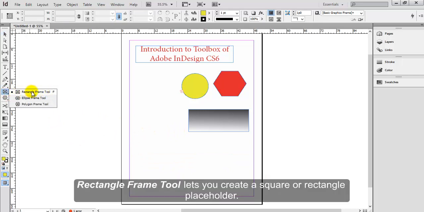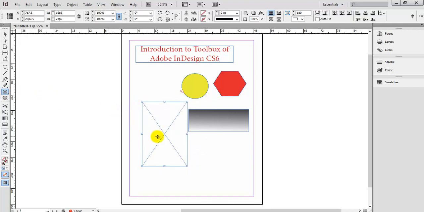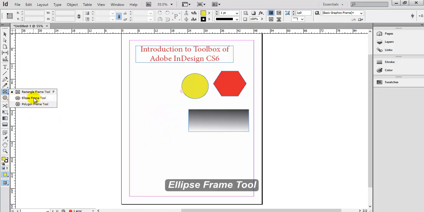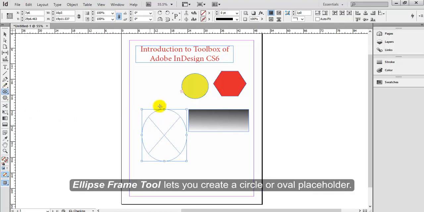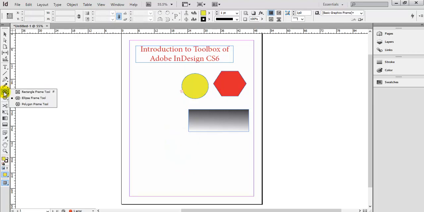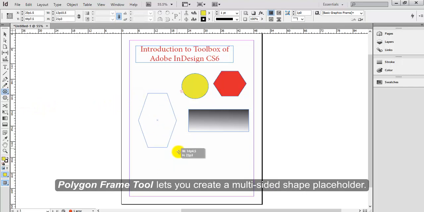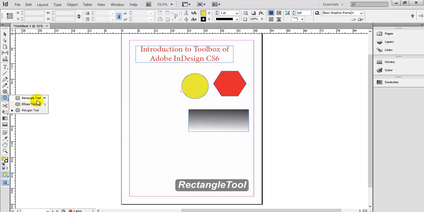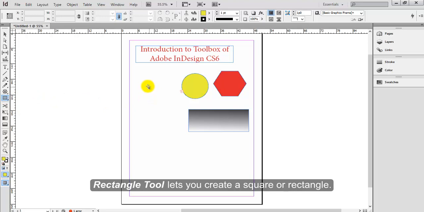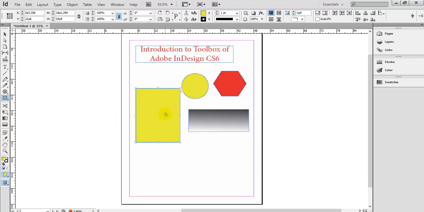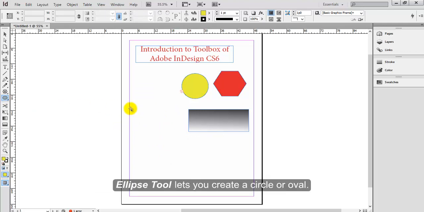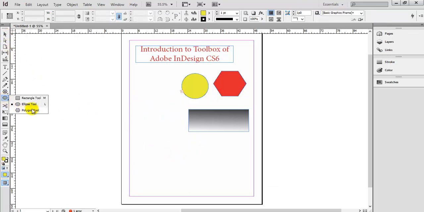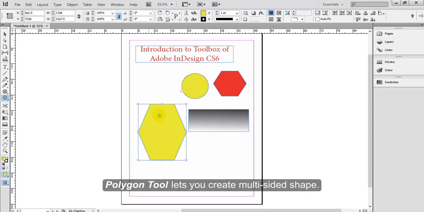Rectangle frame tool. Rectangle frame tool lets you create a square or rectangle placeholder. Ellipse frame tool. Ellipse frame tool lets you create a circle or oval placeholder. Polygon frame tool. Polygon frame tool lets you create a multi-sided shape placeholder. Rectangle tool. Rectangle tool lets you create a square or rectangle. Ellipse tool. Ellipse tool lets you create a circle or oval. Polygon tool. Polygon tool lets you create a multi-sided shape.